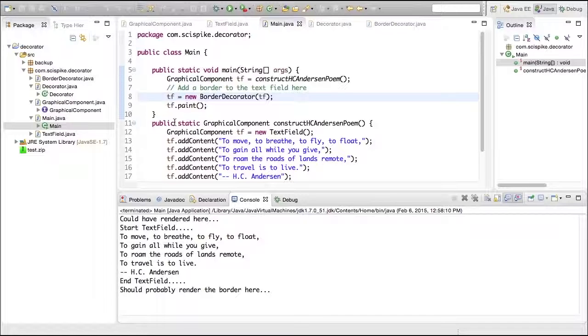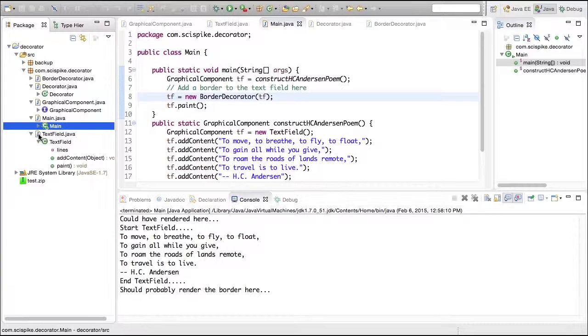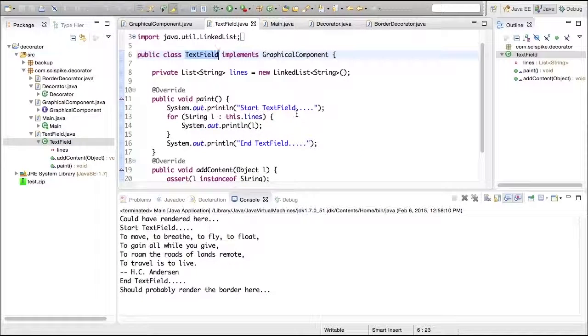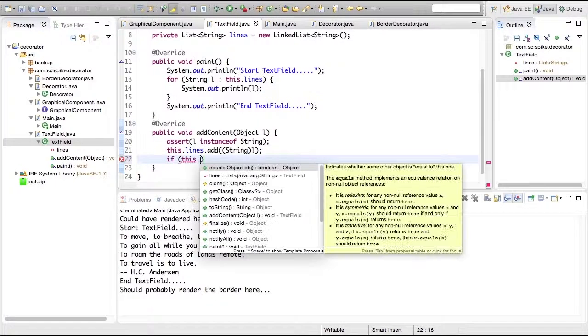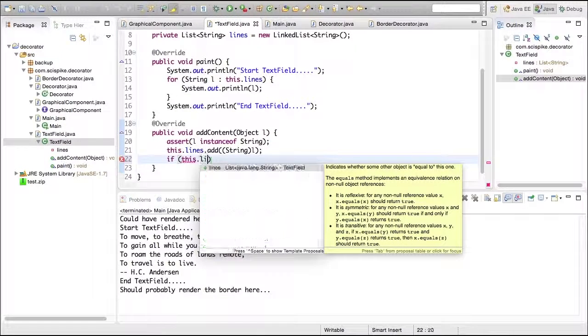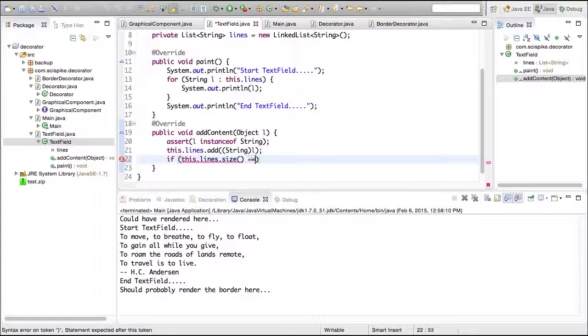With the scroll bar, we want to introduce the scroll bar if the number of lines cannot fit into whatever text box we have, which means we have to go to the text field's add content method and try to introduce it there. I'll just use some simple logic here. If the line size is 2, we want to introduce the scroll bar. And I'm just going to put a comment in for now.